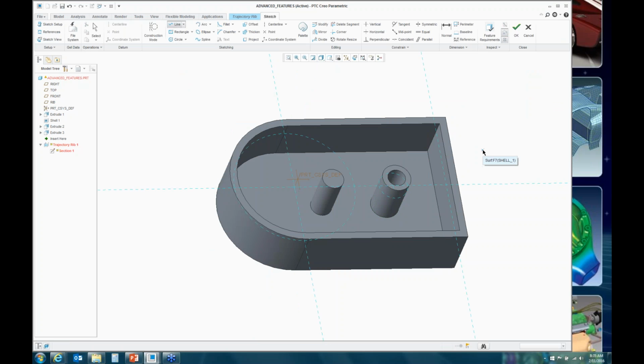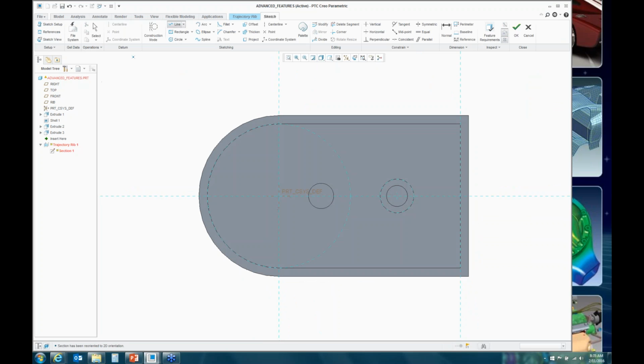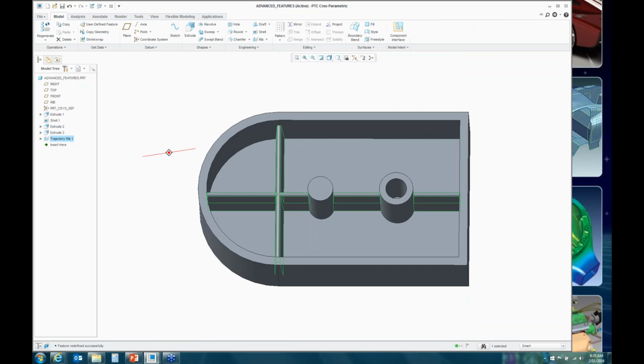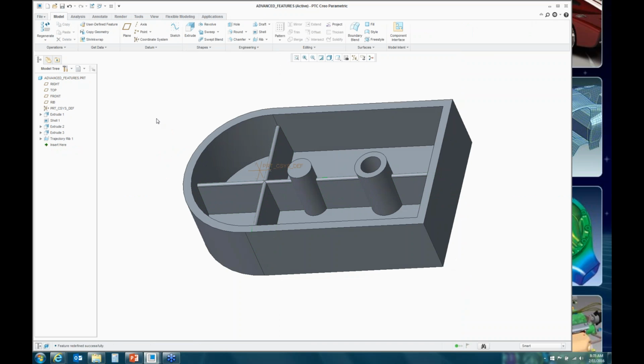All right. So now I have these references that I can snap my geometry to. So in this case, we'll create the line across to here. We'll create another one from here to here, and then another one from here to here. Okay. Now, what you'll notice in this situation is I have no dimensions for this rib. That's what I like. So we'll say OK, and there is the finished product for that rib.